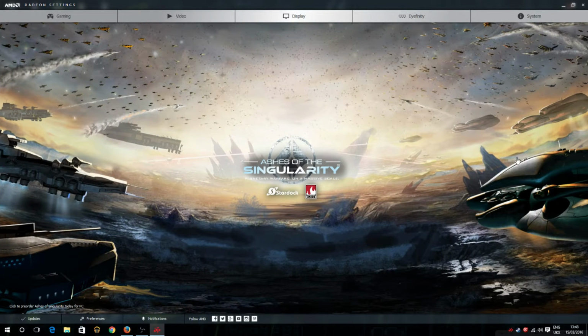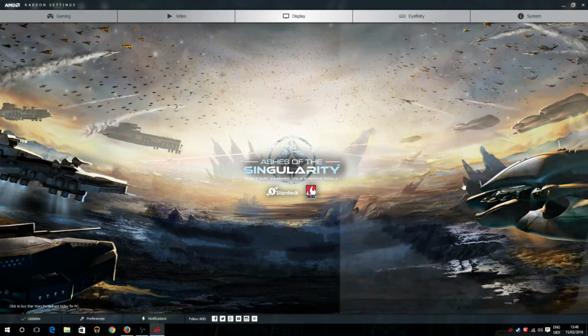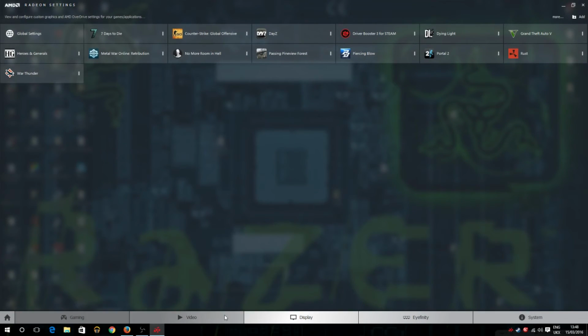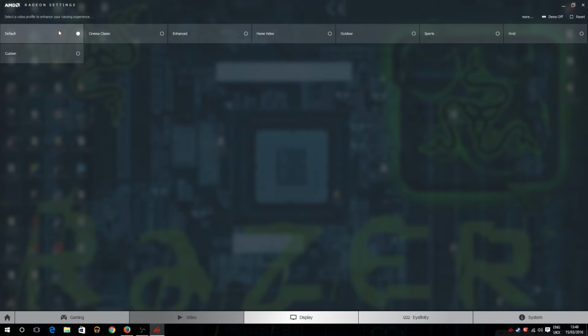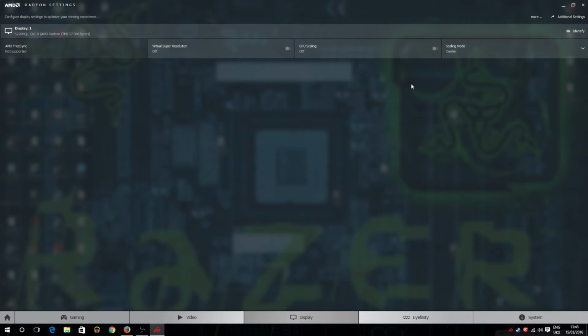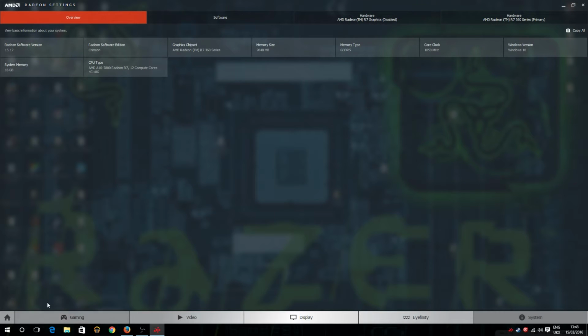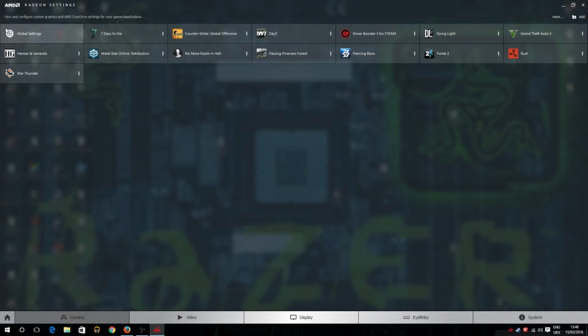The look is extremely cool. As you can see, they have some type of advert going on here. Then you can choose all your gaming, your video, default, cinema, classic. You can choose all this type of stuff for your graphics card display, even Eyefinity, so if you have more than one screen. Unfortunately I just have one, but that's fine.